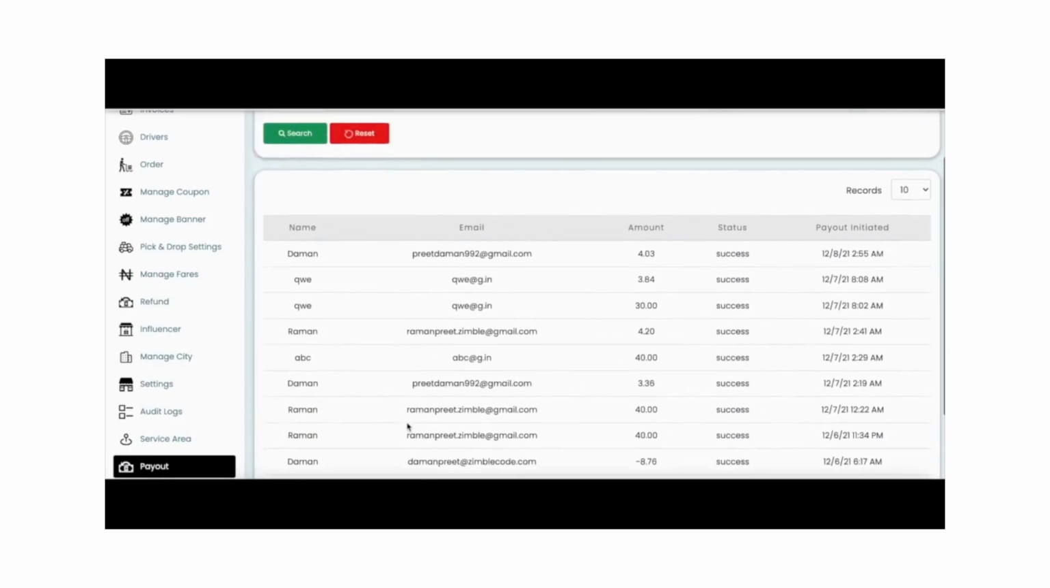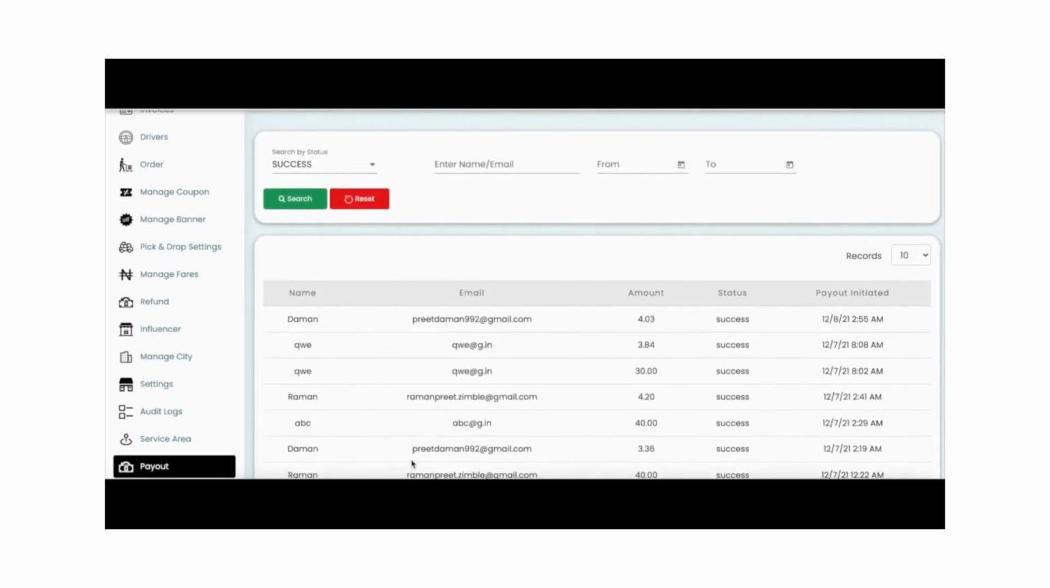So these are the payouts. Basically admin has to pay out to the driver, which day and when.